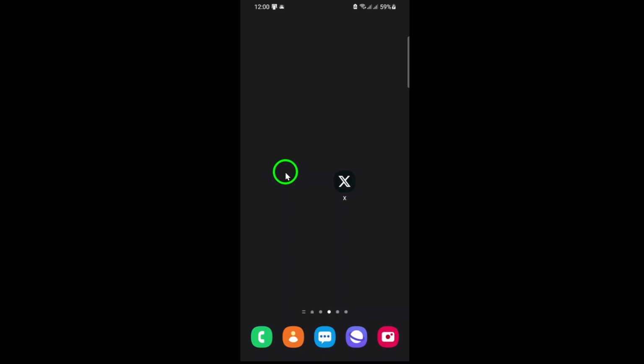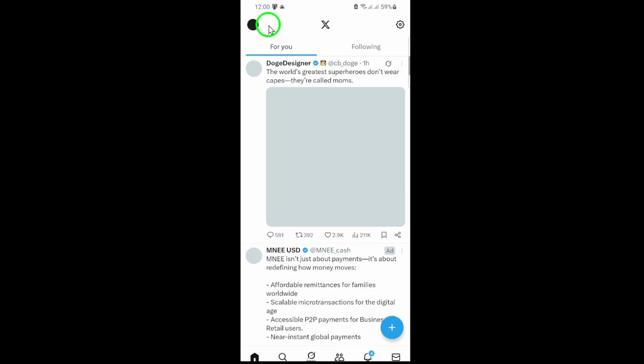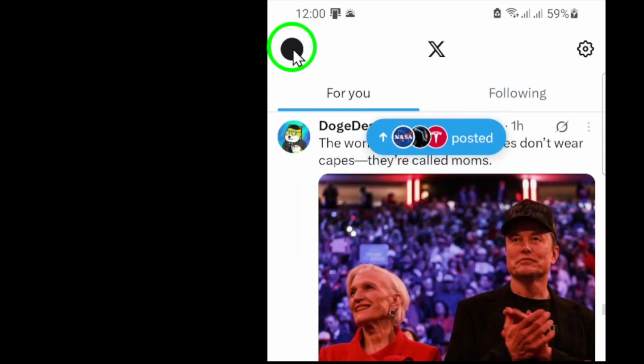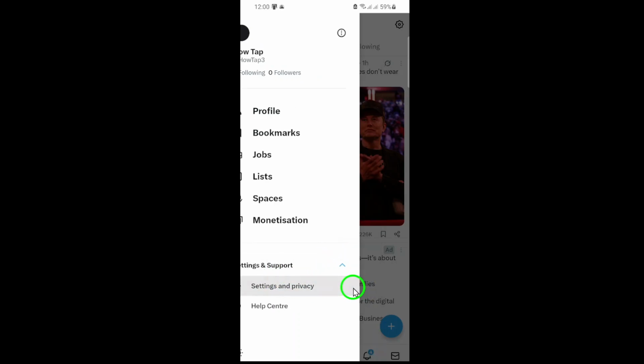Start by opening the X app on your device. Once you're on the home screen, locate your profile icon in the top left corner. That small circular image representing your account. Give it a tap. This will open a menu with various options. From here, scroll down until you see Settings and Privacy. Tap it to proceed. Next, you'll land on a page with several categories.